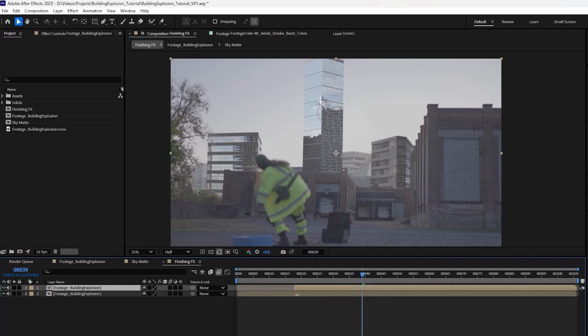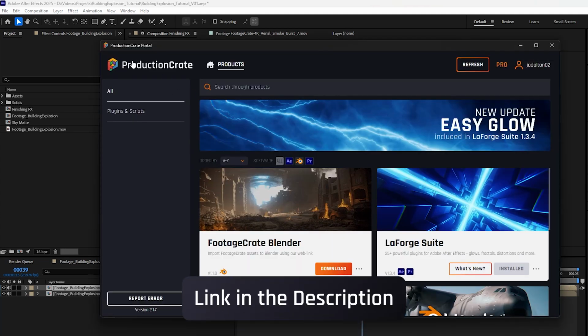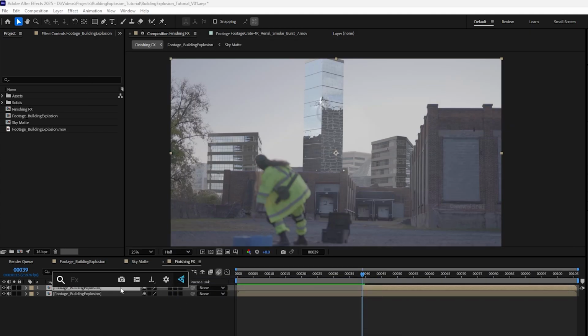And then we can also drag this in so it starts on this particular frame, or you can use the shortcut Alt open bracket to do the very same thing. Next, I'm going to be using a plugin from the ProductionCrate LaForge suite called Easy Glow. So once you have that installed, you'll be able to find Easy Glow in the search.